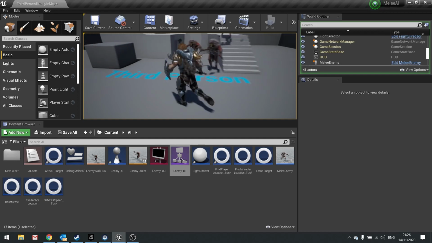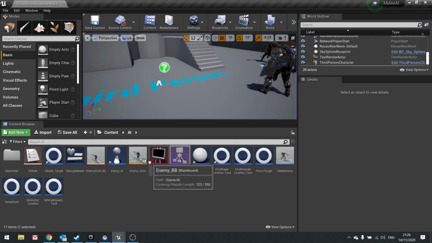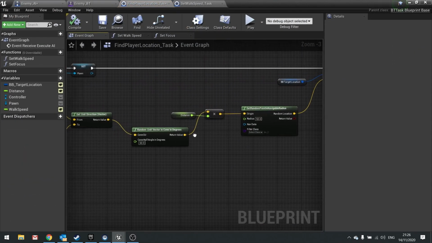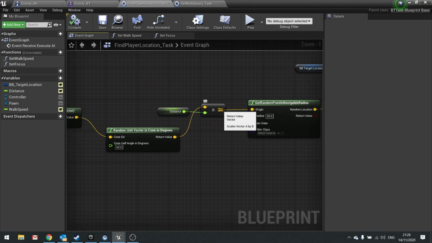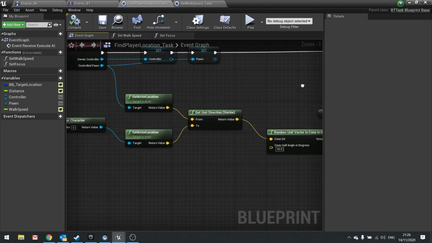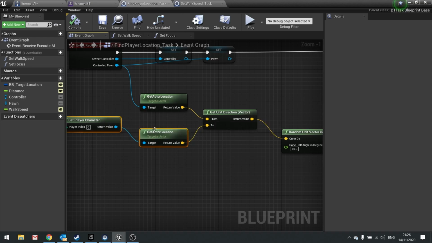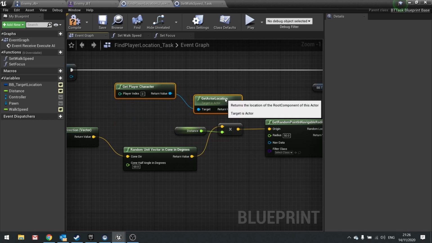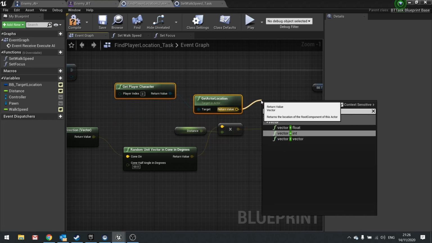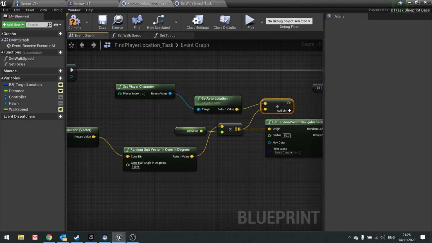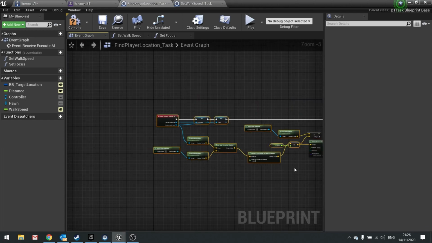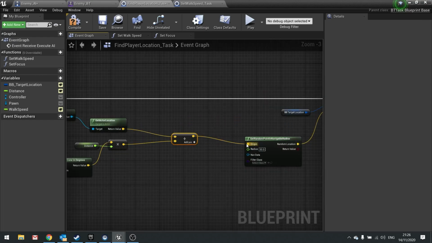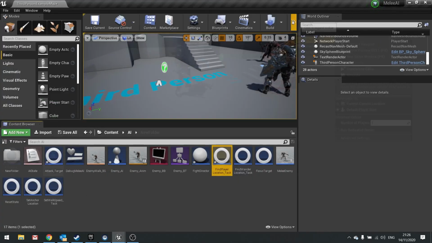So the issue is they're running straight to the 0-0 of the world. That's because I forgot to go into my find player task, and I forgot to add this location here to the player character's location. So I'm going to get this first part, get player character and their get actor location, copy, paste. And I want to add these two together. So plus vector there. And let's just space this out a bit. And that goes into the origin. So let's test this out.